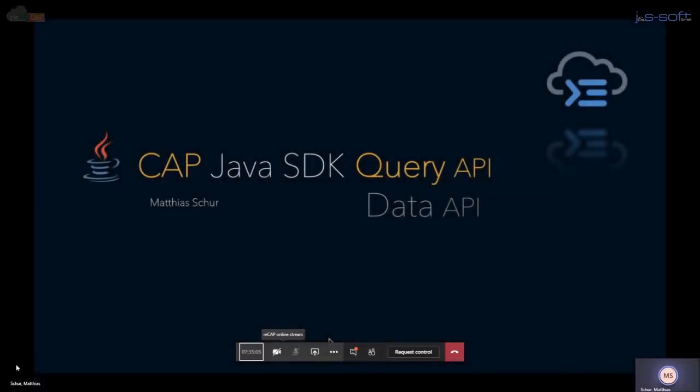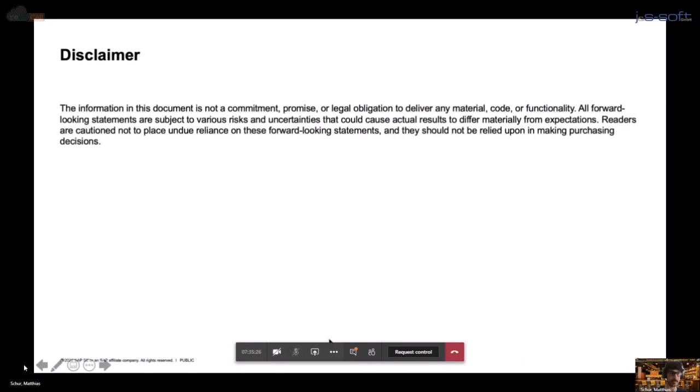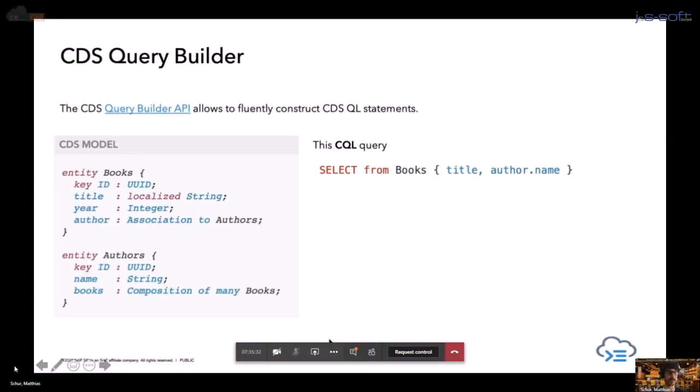So, hi, this is Matthias from the CAP Java team. And in the remaining 10 to 15 minutes, I'll give you a quick glance into the CAP Java SDK query and data API. You should be able to see my slides now. Hope so. Okay, let's start right away. This is just a short disclaimer you already know from the previous presentations.